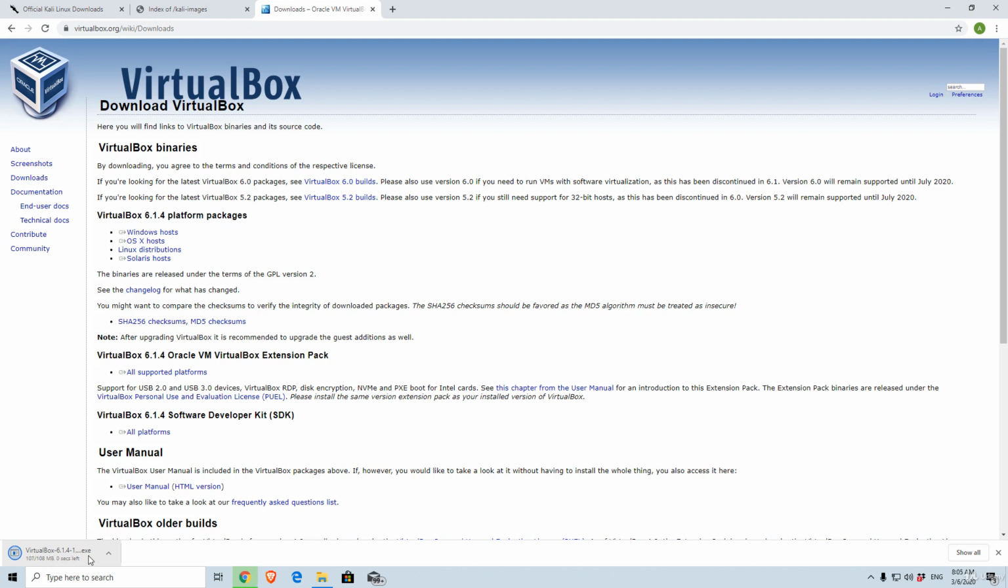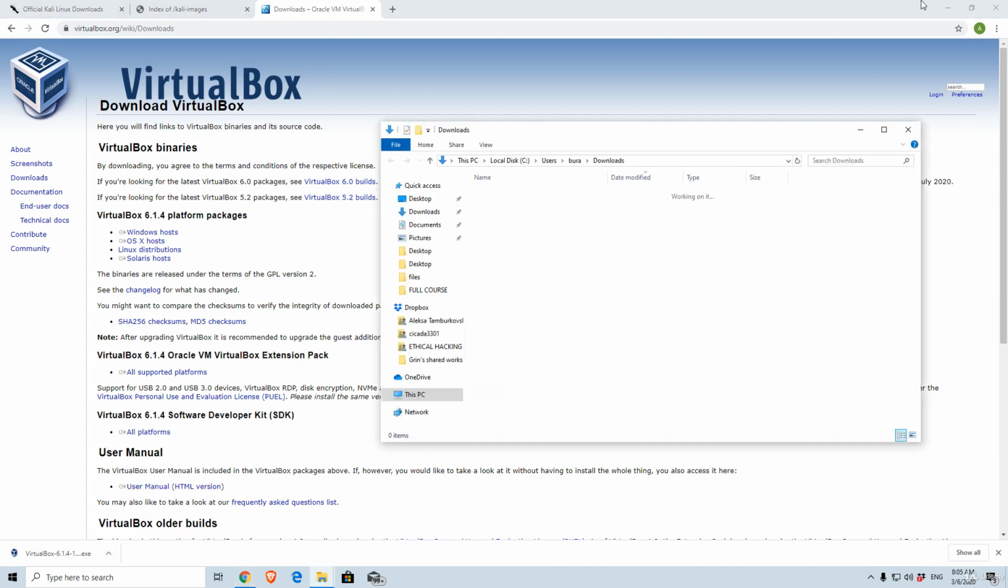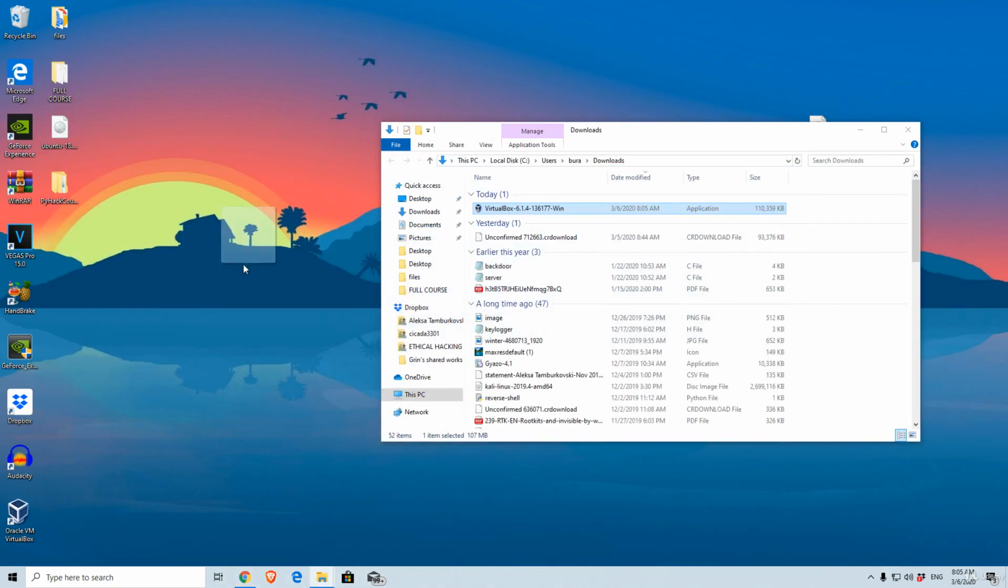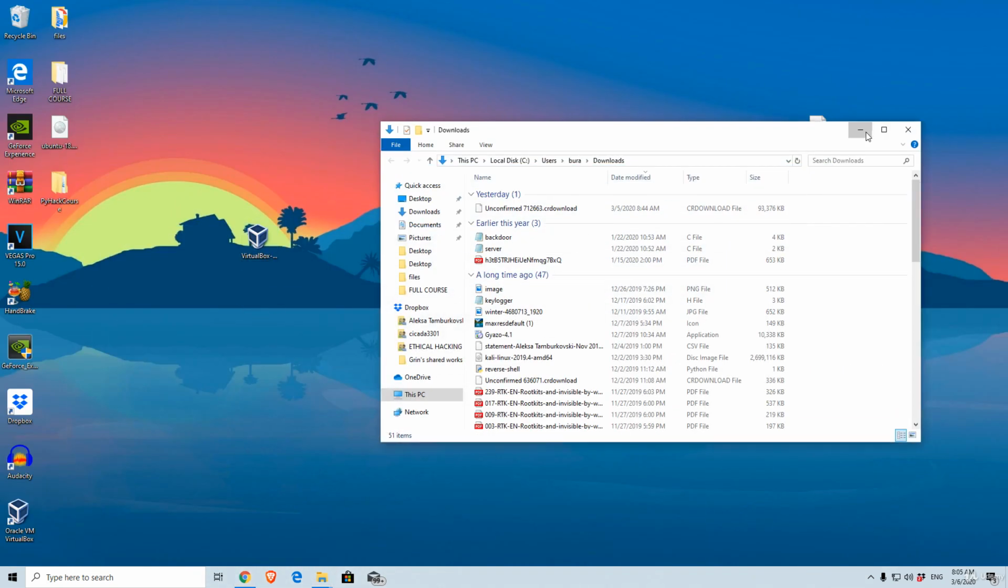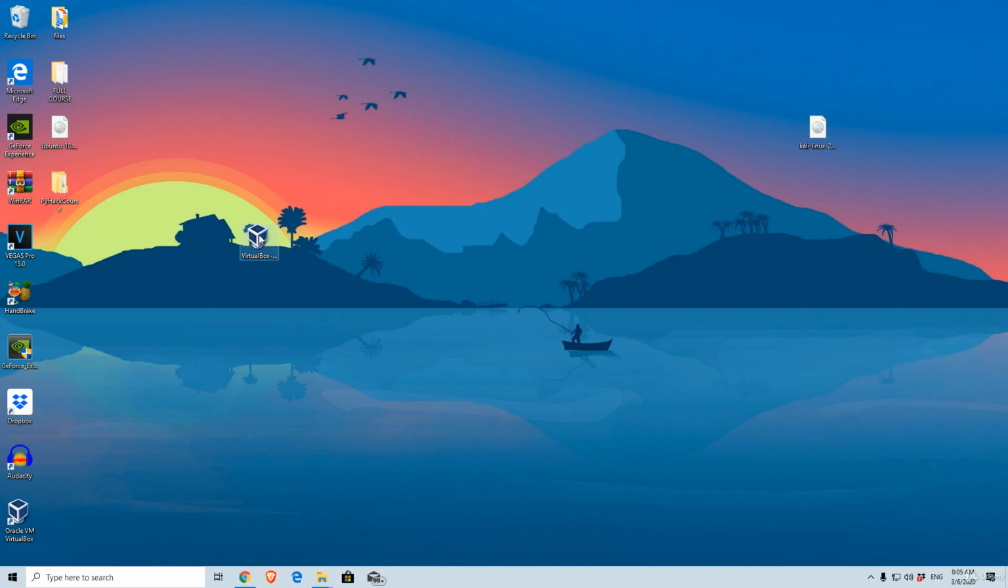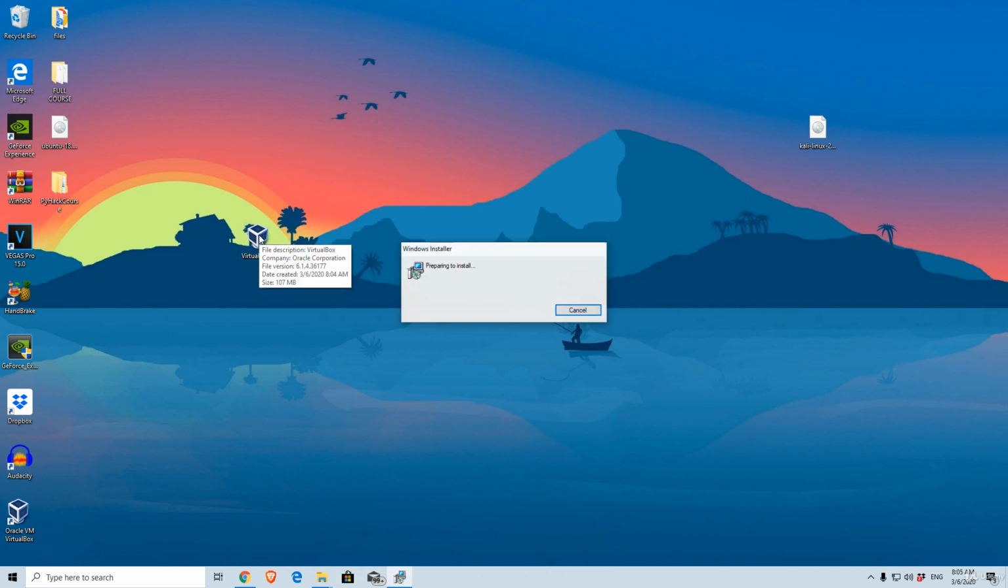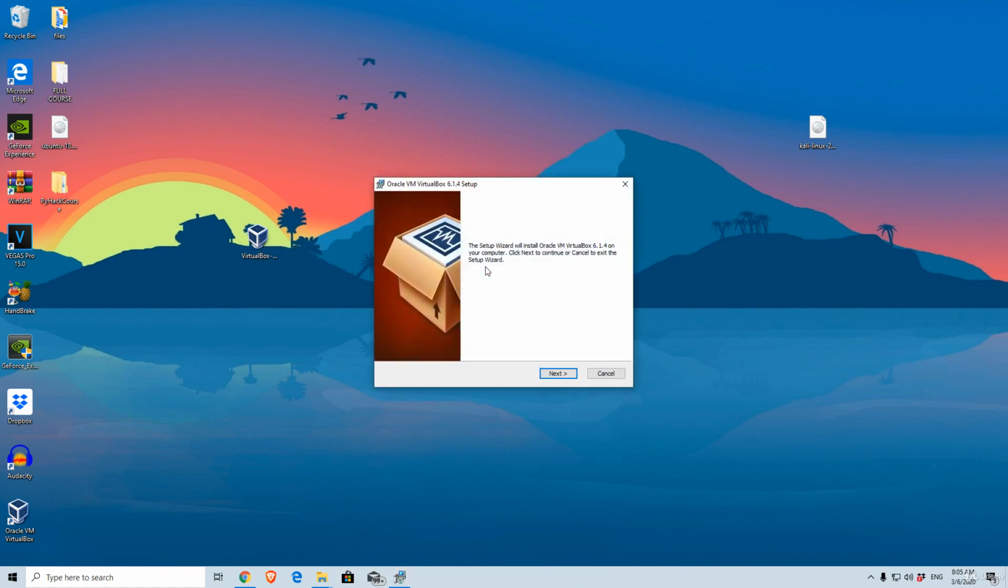Okay, so here it is. Let's open this up, show in folder. I will paste it onto my desktop right here, and all you need to do is run the file. We get a pop-up window which says preparing to install. And here is the welcome window to VirtualBox.